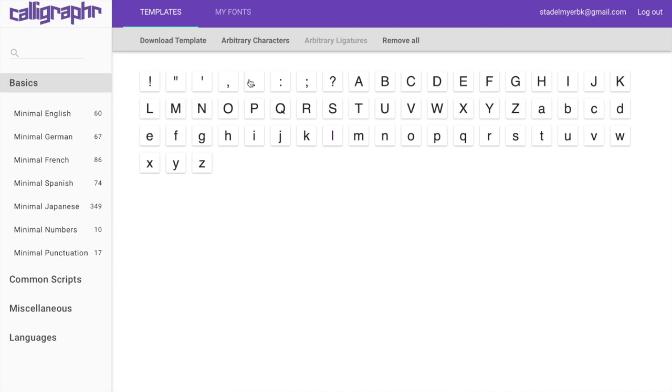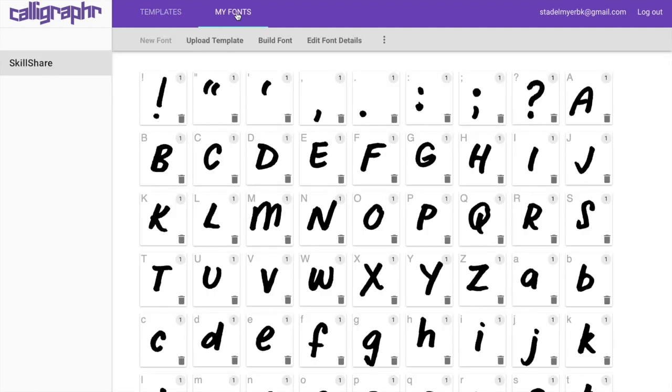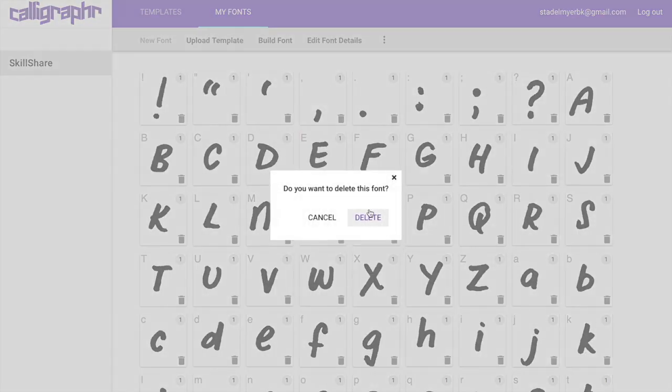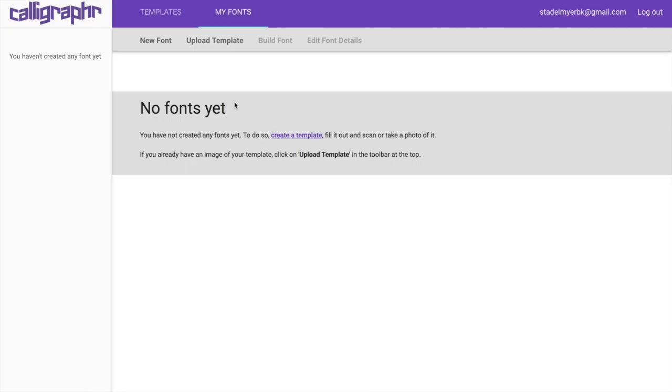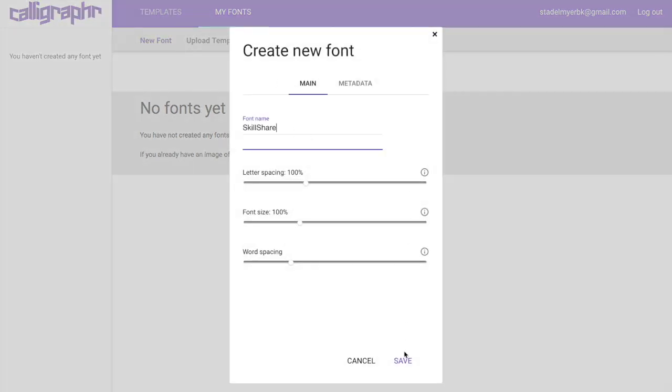So then you go back to calligrapher.com, where we just were, and you'll see the next step. It says to go to My Fonts. So you click on My Fonts. It's right here next to the Templates tab. And this is an old font that I had, so I'm going to delete that. So that is one of the limitations of having a free account, is you can only have one font uploaded at a time. So then you're going to click New Font, and you're going to come up with a name for your font. I'm just going to do Skillshare.